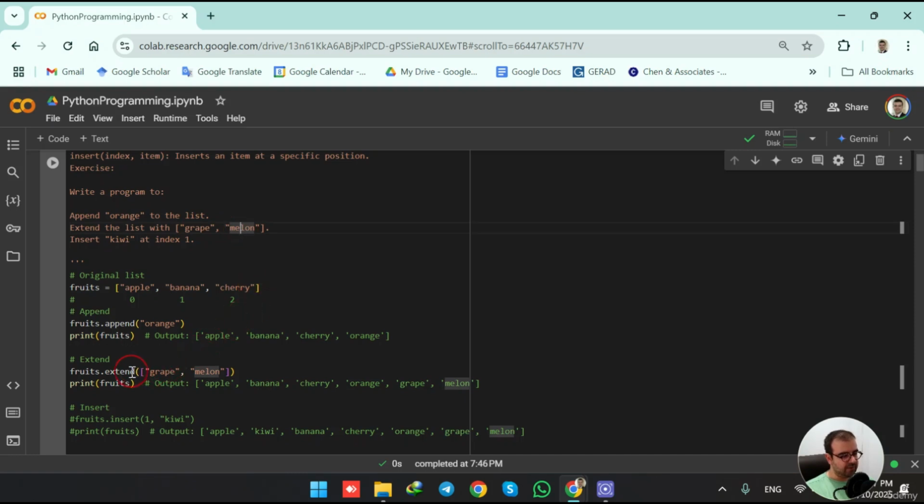Okay, so in the parentheses, we need to have square brackets. Be very careful about it. And then having two items separated by a comma. If we had three items, we would have another comma here, then pineapple, for example. I'm not going to add pineapple because it was asking only for grape and melon. So we use the extend function.